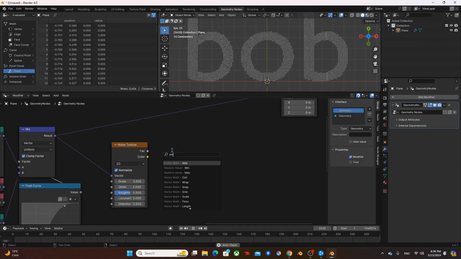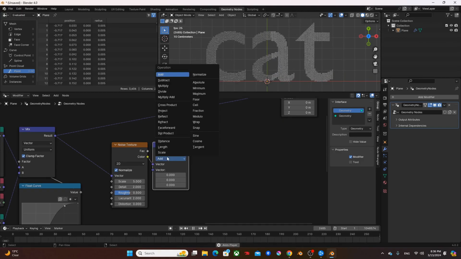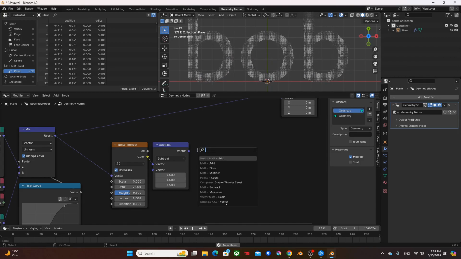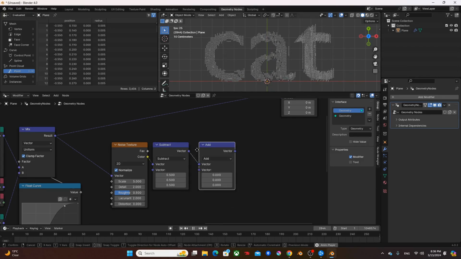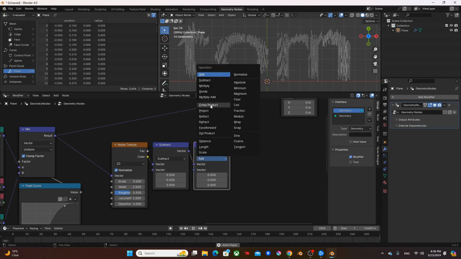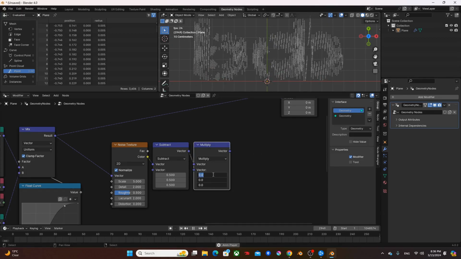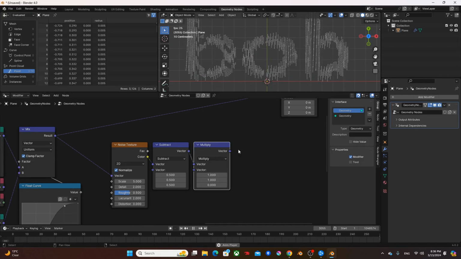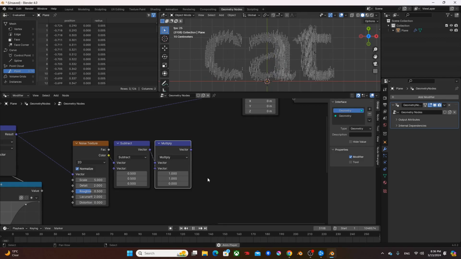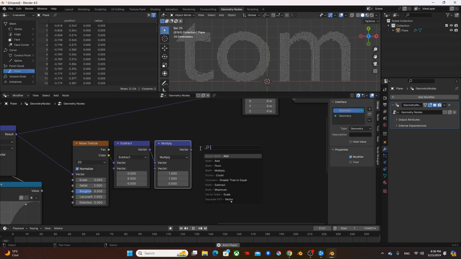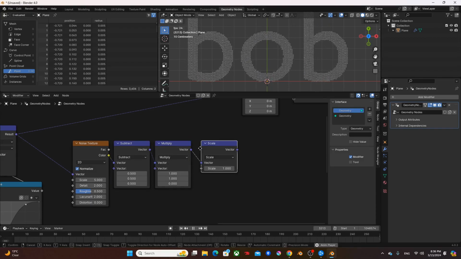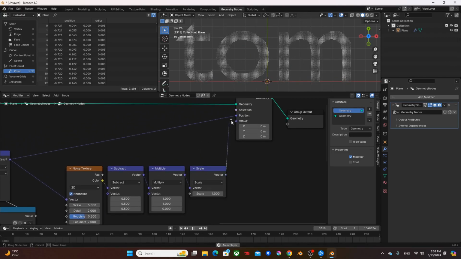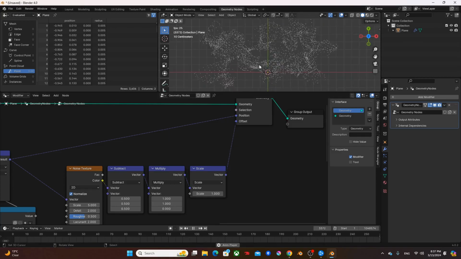From color, I'm going to use a vector math, change it to subtract 0.5 to recenter, and I'm going to add another vector math, change it to multiply, multiply by 1, 1, 0 to basically constrain it to XY axes. And I'm gonna use a scale. Okay. And let's just plug this into offset right now and see what happens.